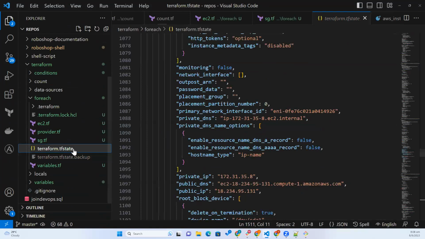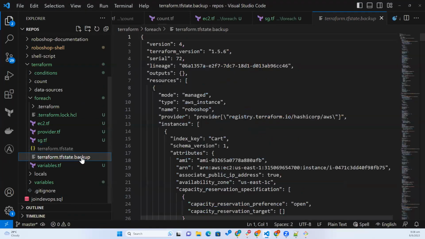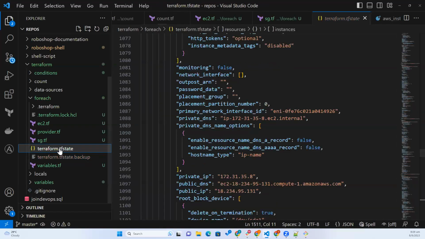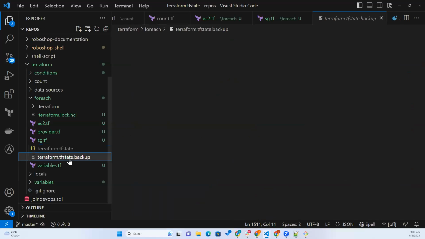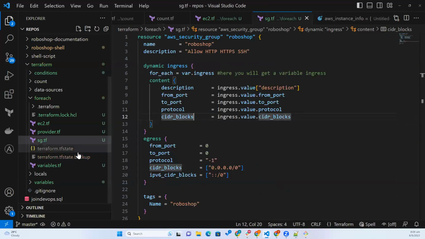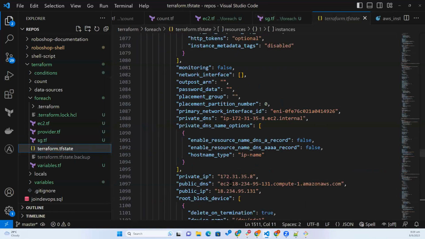So terraform.tfstate, terraform.tfstate.backup, and the terraform state log file. The state log file is available when Terraform is doing some updates in the background. And this backup is available for backup purposes if the current state is corrupted by the user. So you always have the backup file to go one step back in the infrastructure. Okay. So now you should understand terraform.tfstate is very crucial. You should not mess with it.